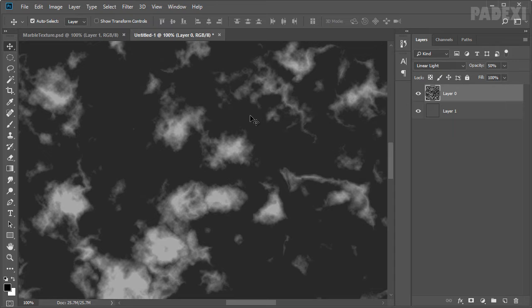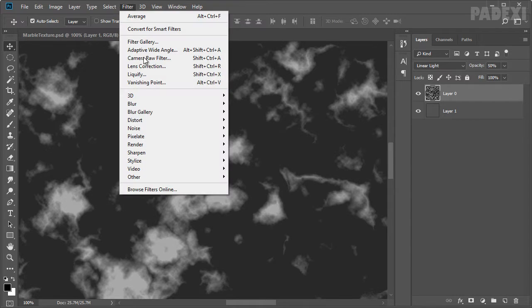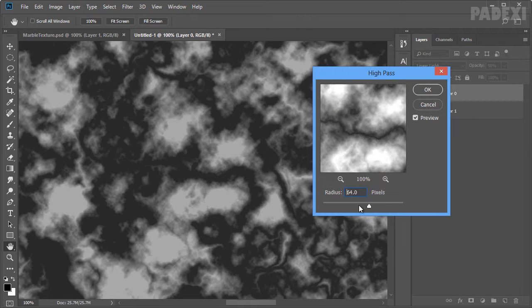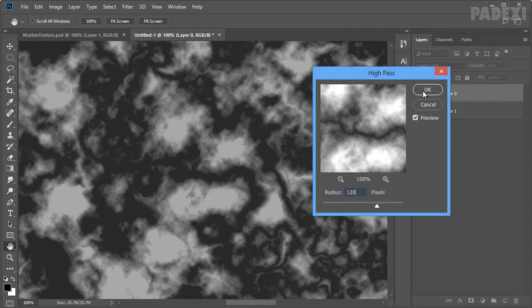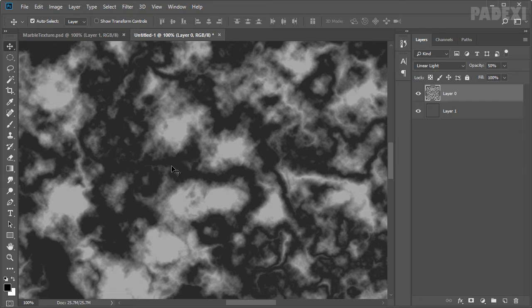The next filter we'll apply is the high pass filter, which allows you to retain the edge details in the specified radius where sharp color transitions occur in the image, and then it suppresses the rest of the image. This filter, the high pass filter, produces the opposite effect of the Gaussian blur filter. So make sure layer 0 is selected here, then go to filter, other, high pass, and then set radius to about 120 and click OK.